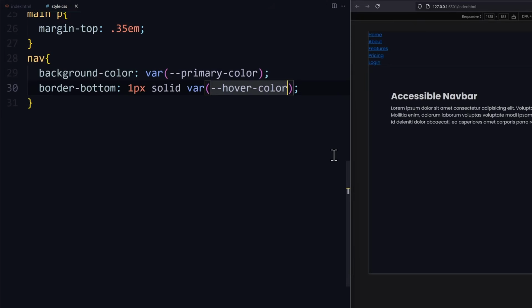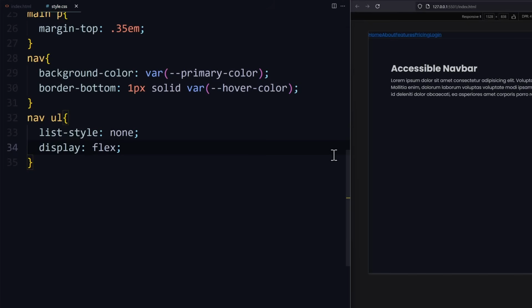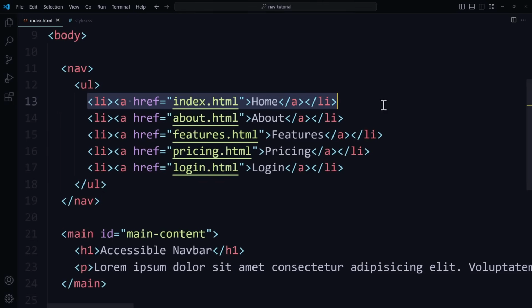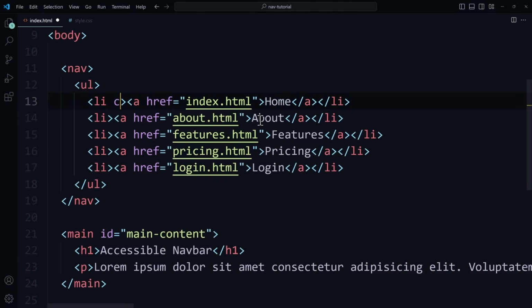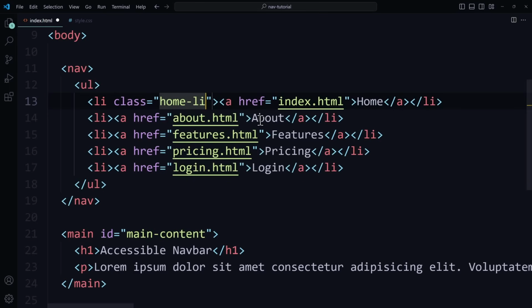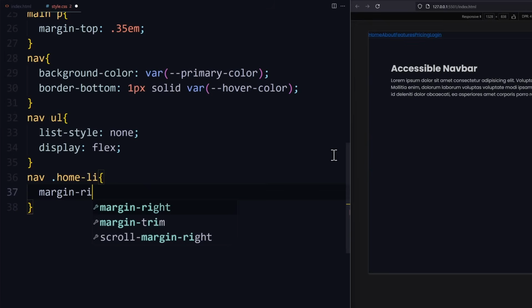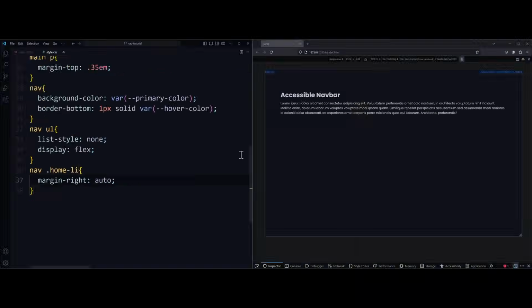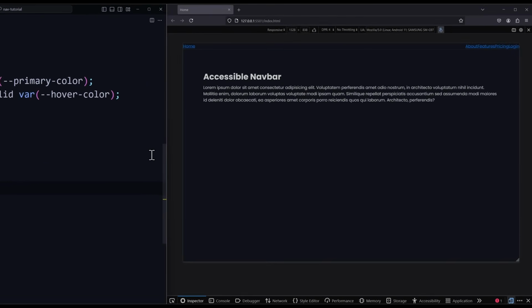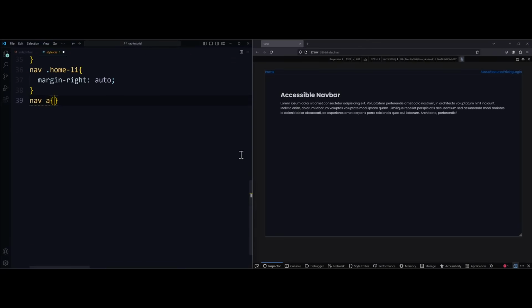I apply a background color and border bottom. The UL will have a list style of none to remove the bullet points and display flex to define a flexbox layout. We only need that so that we can now address the home li, which is the first item in the navbar. I simply use classes in HTML. Because here I want to apply a margin right of auto. This will move all the other links to the right side, with only the home link staying on the left side.